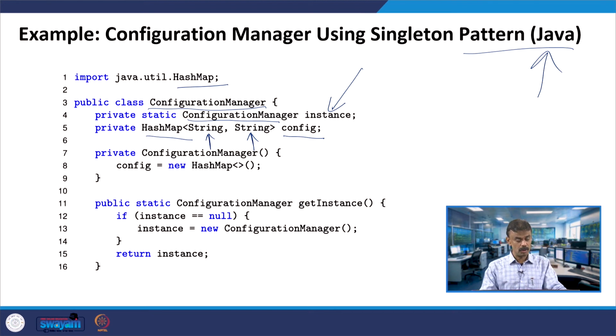Now you have the private constructor ConfigurationManager. So, here you have config, which is equal to new HashMap. So, here you have the constructor for the class HashMap. And here you see we have one getInstance member function, the getInstance member function under the ConfigurationManager class.